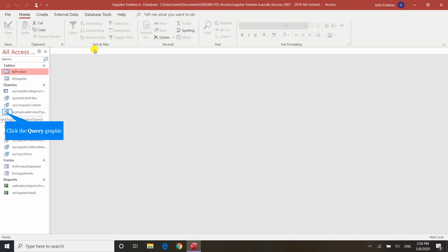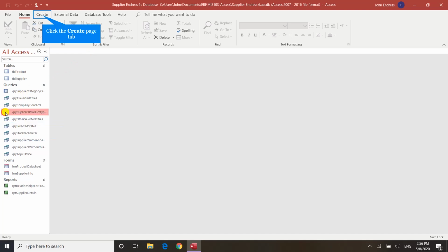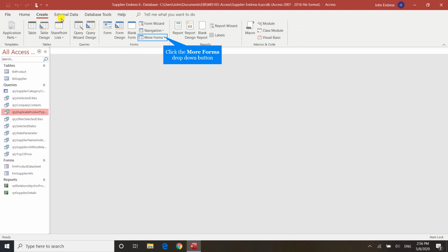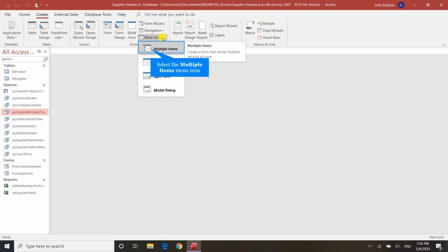Close all the objects first, and then we're going to use the Multiple Items tool to create a form based on the QRY Duplicate Product Types query. QRY Duplicate Product Types, there it is. We'll select that first. Don't open it, just select it. And we're going to use the Create tab in the Forms group, that's over here, the More Forms, and we're looking for the Multiple Items form.